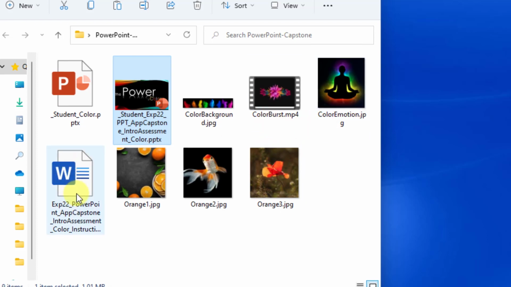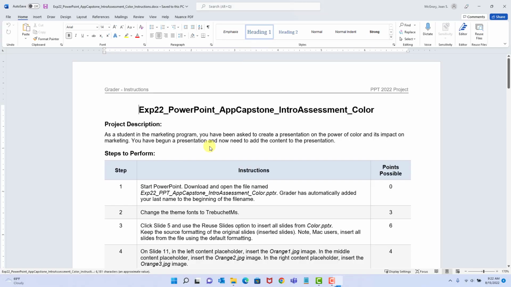Let's start by opening up the instructions, and we'll start with the project description. You're a student in the marketing program, and you've been asked to create a presentation on the power of color and its impact on marketing. You've begun the presentation, and now you just need to add some of the final content. You need to snazz it up a little bit. So I think you're going to enjoy this.